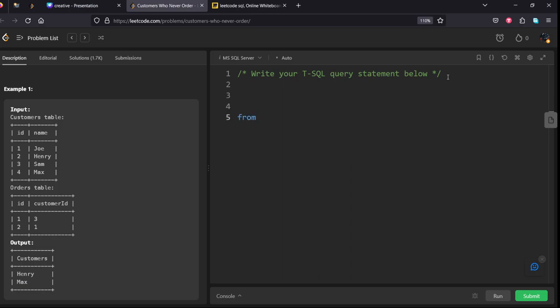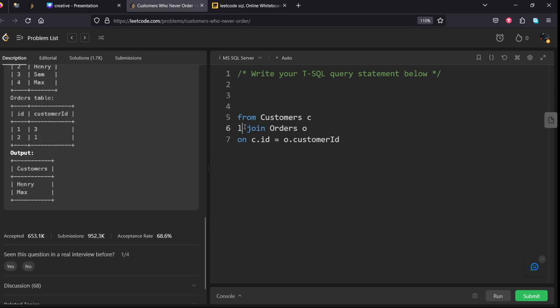From the Customers table C, inner join, no, it is left join, Orders O on C.ID equal to O.customerId. Okay, it's capital ID.